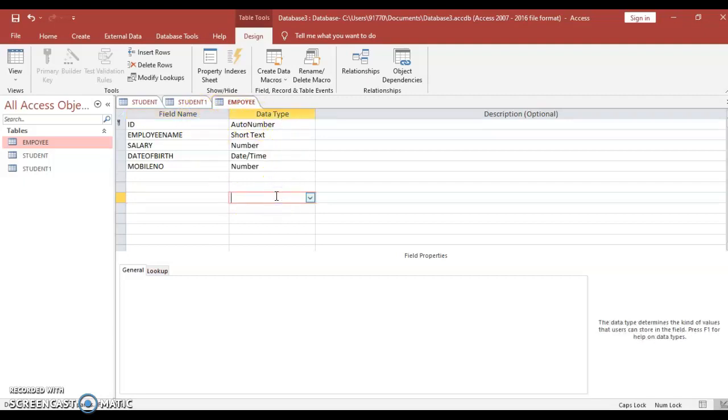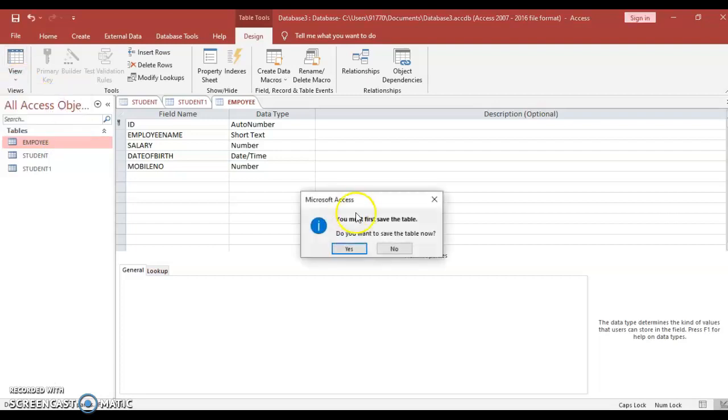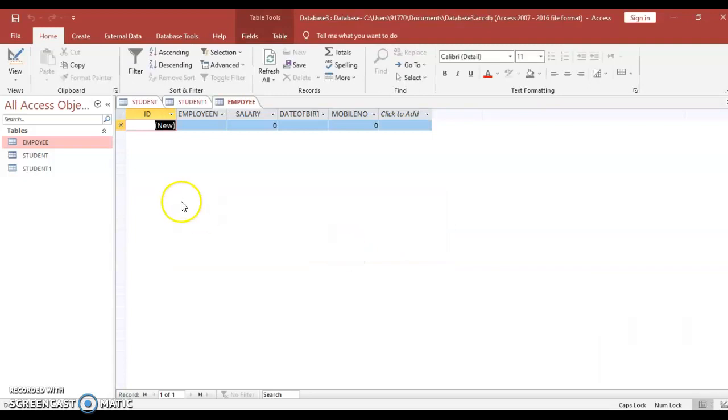Then how to insert the data into this particular table? Select the table, then go to the datasheet view. Yes, so here first automatically Tejal will assign the ID 1 over here. This is the difference between number and auto number.